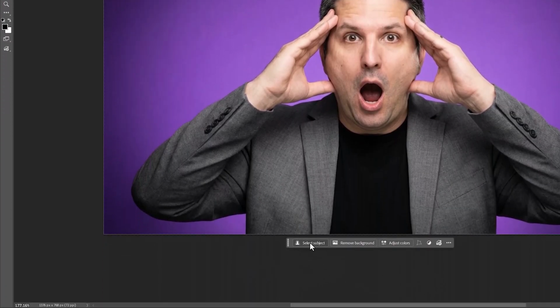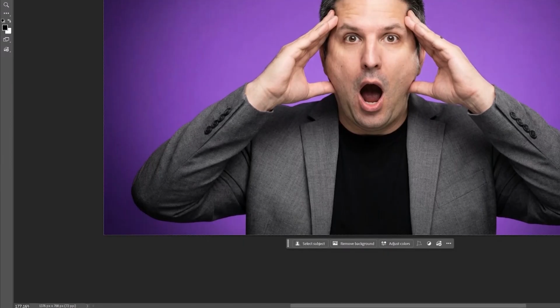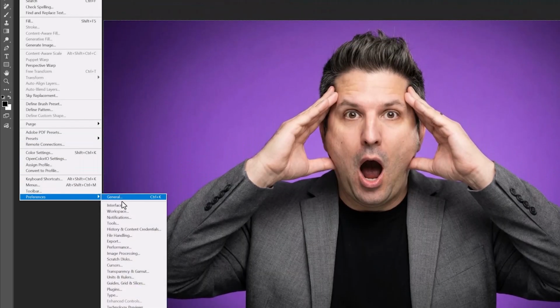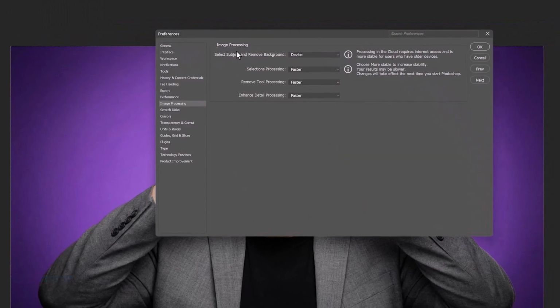Now, one thing we want to do before we select the subject is dial in the power of the Select Subject tool. I'm going to do that by going to Edit, Preferences, and we're going to look for Image Processing. Now, if you're on a Mac, you would just go to that Photoshop icon to find that, but we're going to go to Image Processing, open this up, and select Subject and Remove Background. I want you to switch that to Cloud.